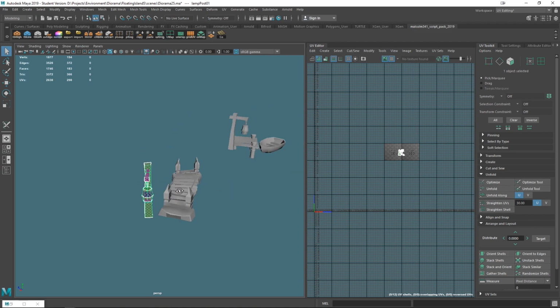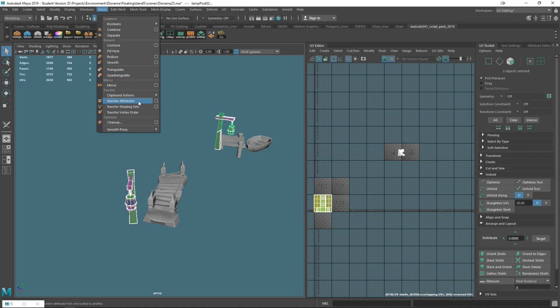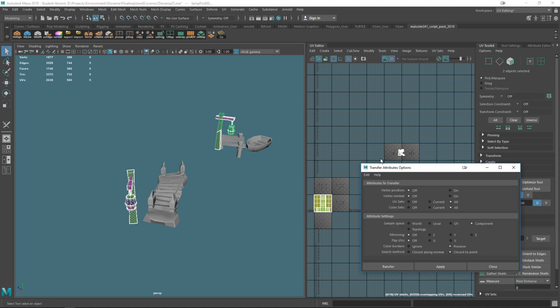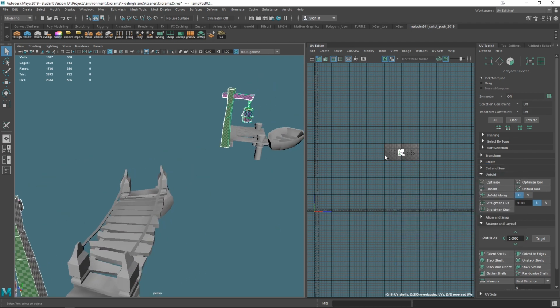with the transfer attributes. So select this object and I shift select the one I want to transfer it to. You can see that's not unwrapped. I come into the mesh transfer attribute options, and all of your default settings are correct except for sample space. If you change that to component and hit apply, we can see that's unwrapped. And it's just transferred the UVs that were down there, copied exactly the UVs on here.